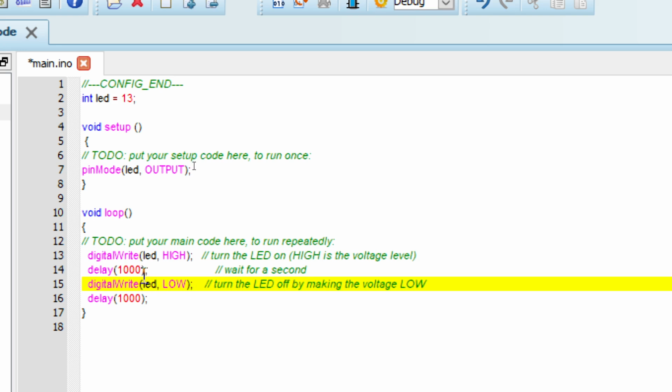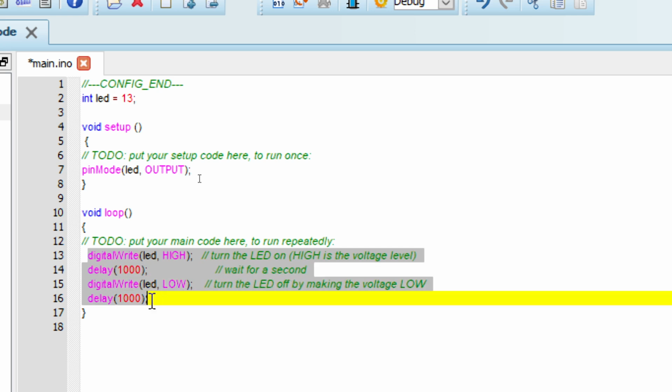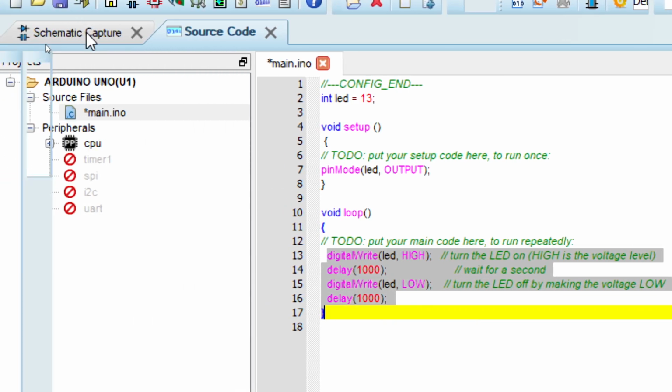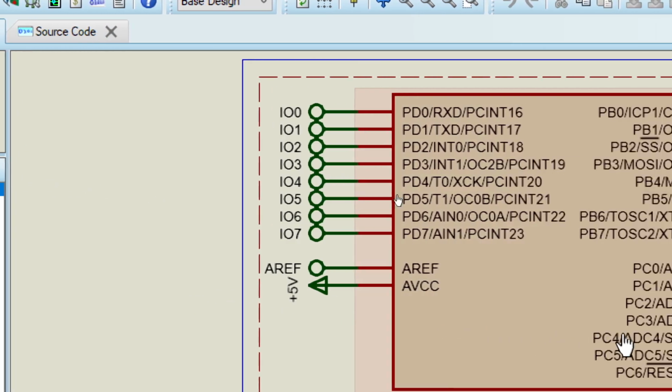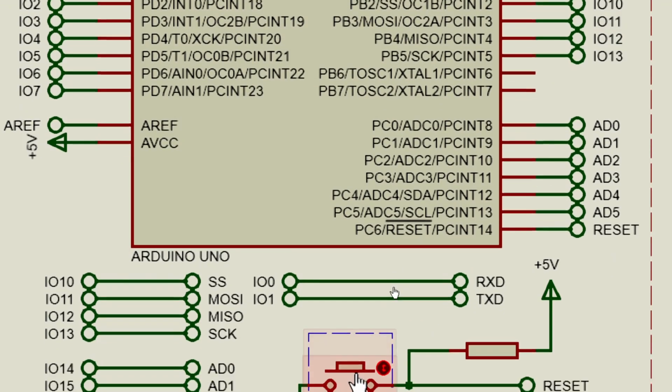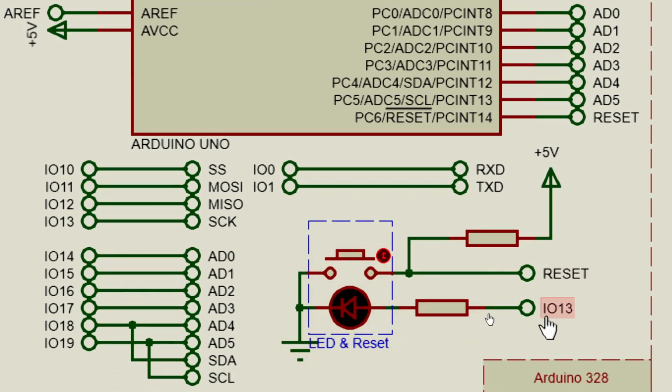So we can change the delay or we can write different functions here which will keep on repeating. So here we have the schematic. Okay, and we can see IO13 is connected here. IO13 is connected to the LED, and in between that there is a resistor.